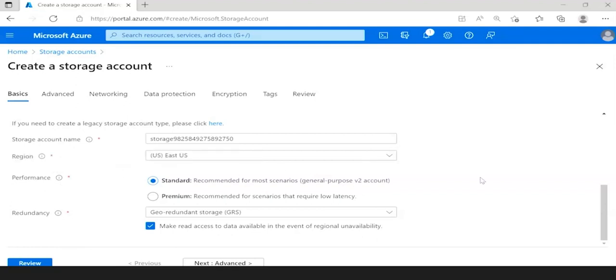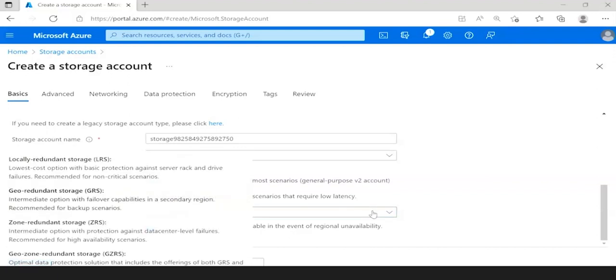But now, let's take a look at redundancies. And look at all the options we have. We have locally redundant storage, also known as LRS, geo-redundant storage, also known as GRS, zone redundant storage, ZRS, and geo-zone redundant storage, known as GZRS. So we have 4 options here. Now it defaults to GRS, but for the sake of the demonstration, I'm going to keep it local. So I'm going to choose locally redundant storage.